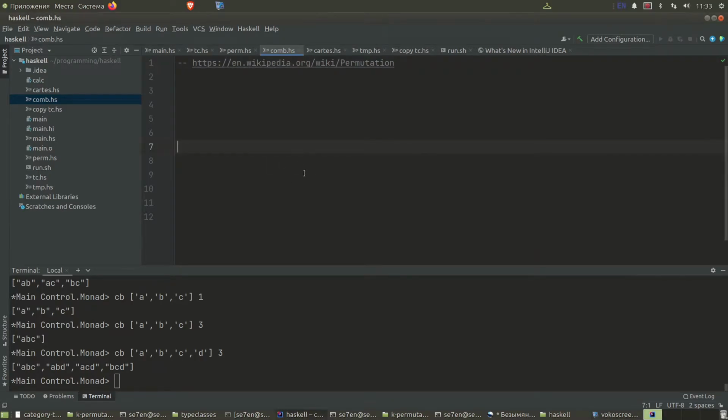The topic of this video is generating combinations in Haskell. I already made a video about permutations in Haskell, and the main idea of this video is similar to the idea from that previous video. You can watch it before watching this video. Okay, let's start.